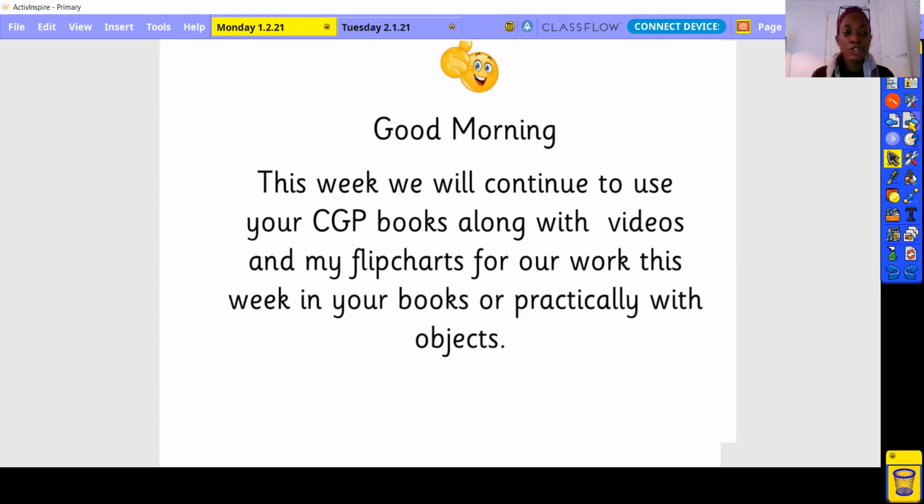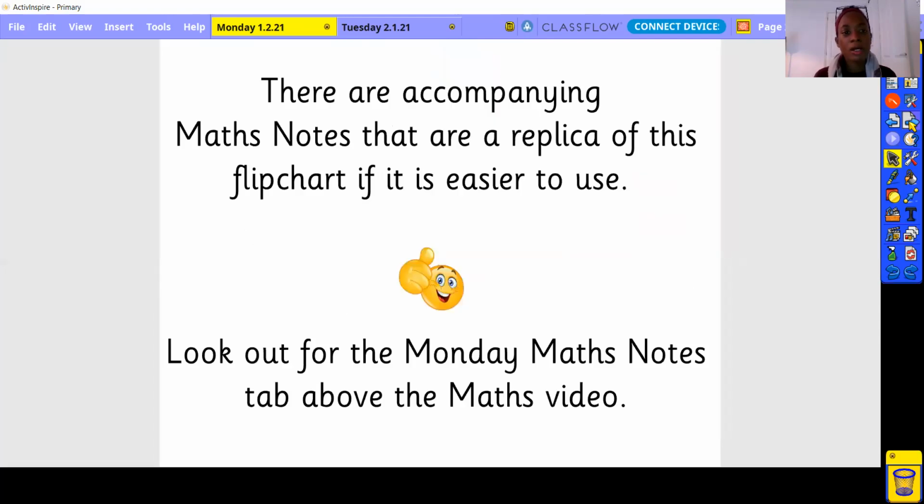This week we will continue to use our CGP books along with videos and my flip charts for our work this week in your books or practically with objects, whatever you feel more comfortable with. There are accompanying maths notes that are a replica of this flip chart if it's easier for you to use. Look out for the Monday Maths Notes tab above the maths video on the website.